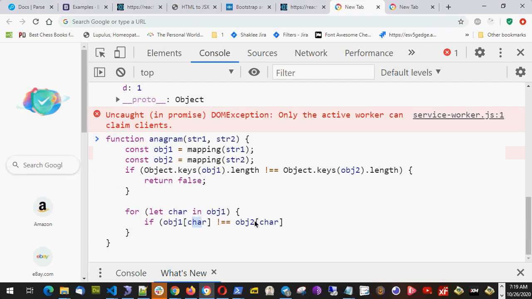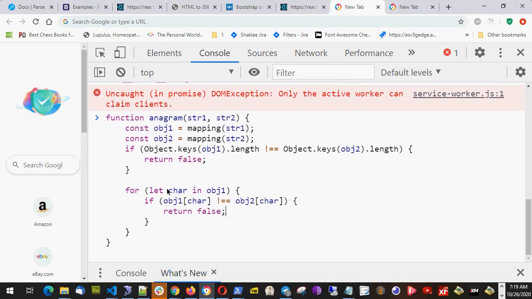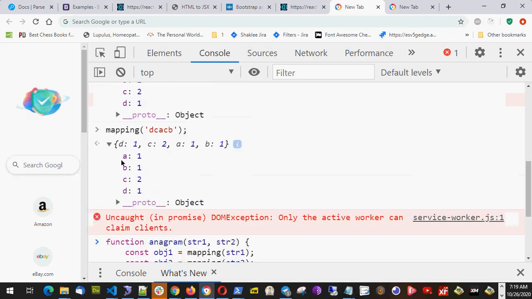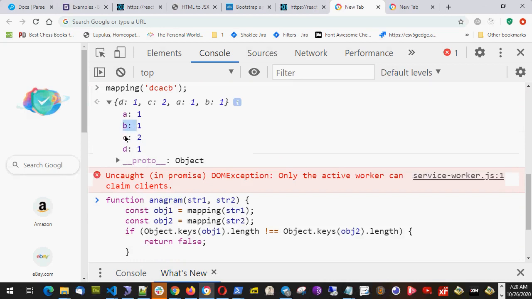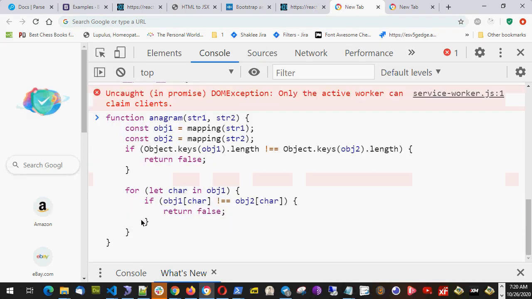In the first case, A should match with the A, and if it is matching, it's okay. And if it is not matching, then I'll return false. So first time it will match A, it is 1. Then it will match B with B, it is 1. Then C, then D. If any of the objects is not matching, we return false. And if everything is good, in the end, we return true.